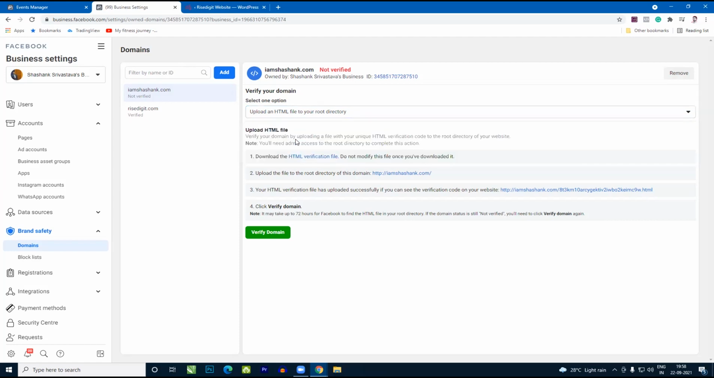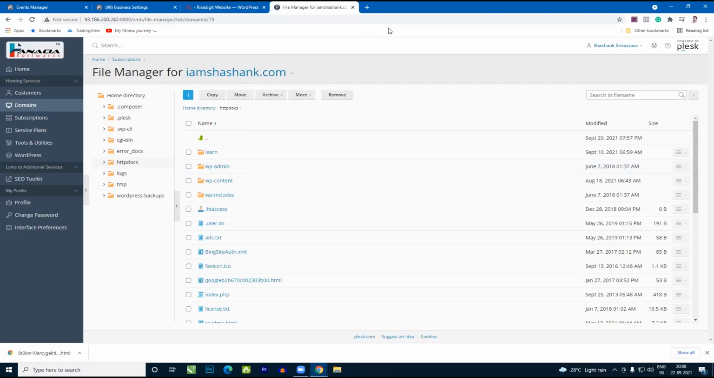So let's click on this upload HTML, download the HTML verification file. I am currently here in my file manager, and inside the file manager, I am in my root directory. The root directory is usually www or HTTP docs, depending on which kind of server you're using. If you're using a Linux server, you will usually see the www directory, and if you are using a Windows server, you will see the HTTP docs folder.